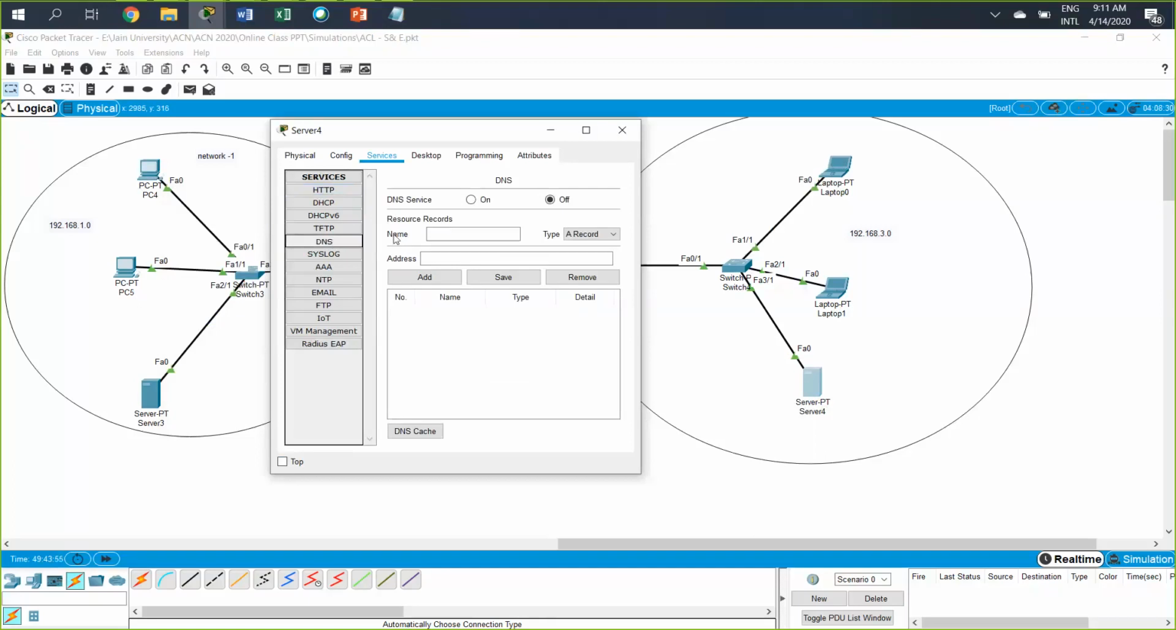I'm going to make the DNS service on, and I'm going to record it here. What is that? I'm going to say any request that comes with a name, www.vivek.com, through a browser, has to map to the IP. This is the IP which we are going to take: 192.168.3.3. So this is the mapping which we are going to do.